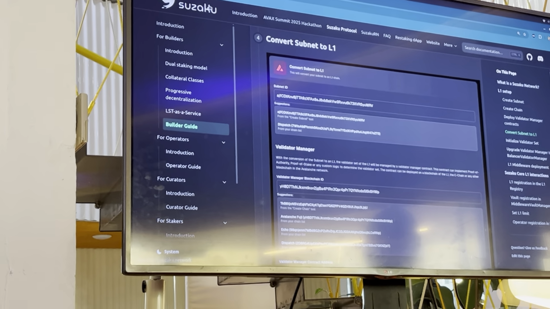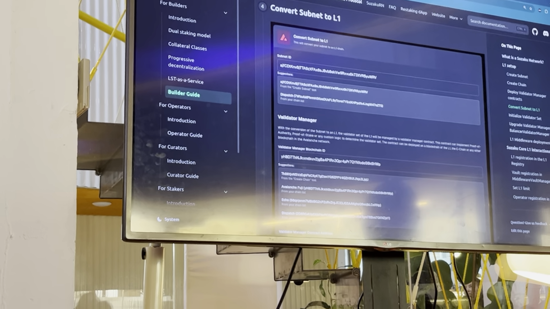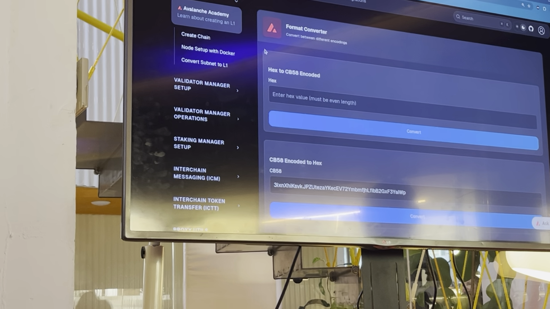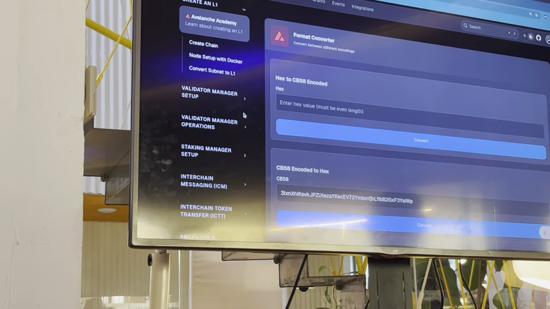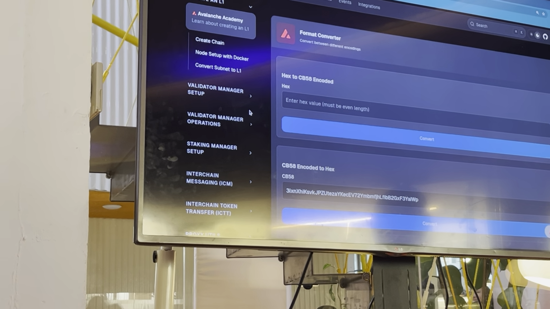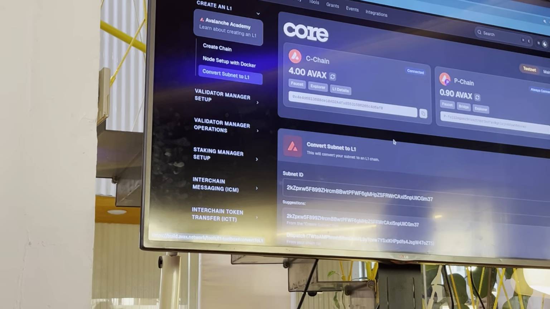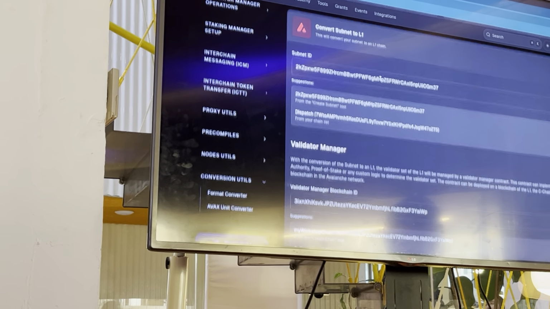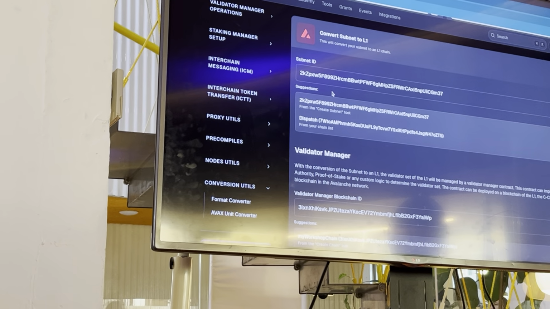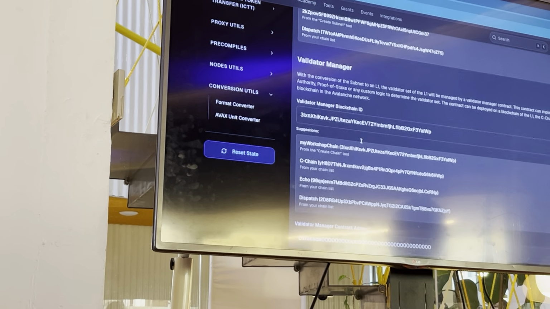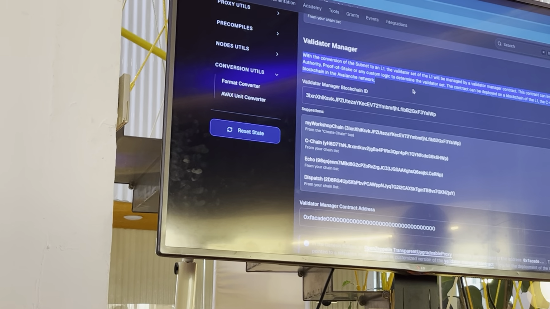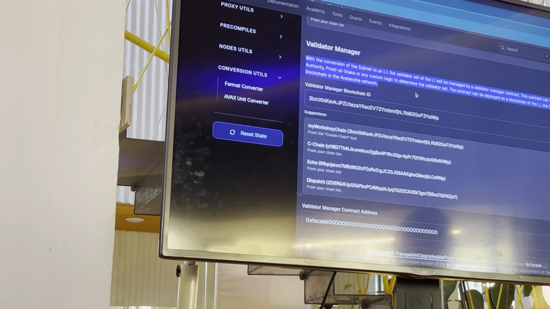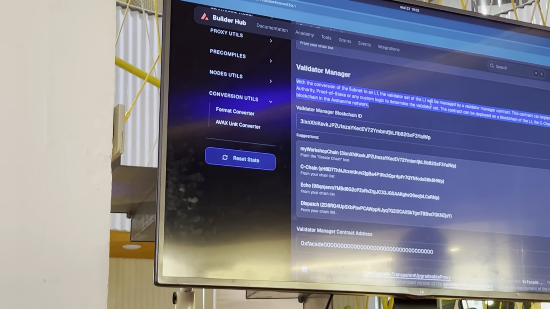And so the next step is to actually convert our subnet to the L1. This is the step where we decide where the validator manager lives. So either on the C-chain, on the L1, or even on some other L1 if you want. I wouldn't recommend that. And so in the L1 toolbox, we get to decide the blockchain ID of the validator manager. All of these concepts are super well explained in the L1 toolbox.